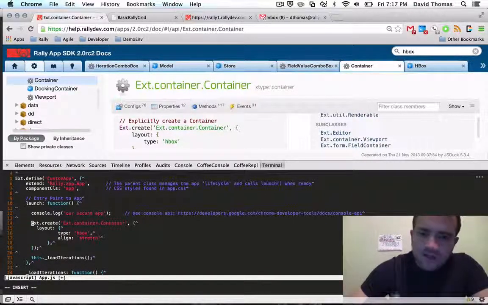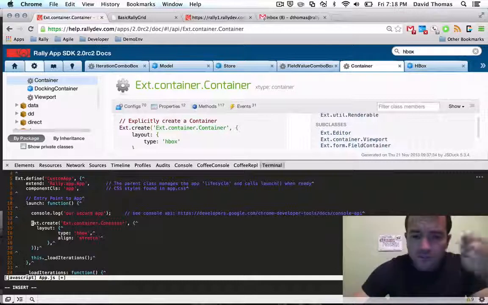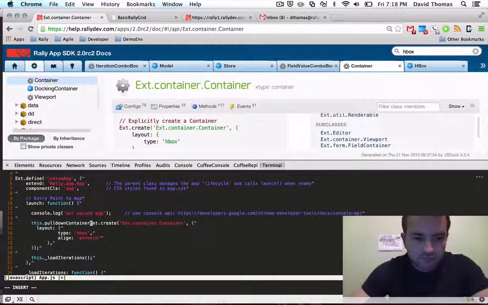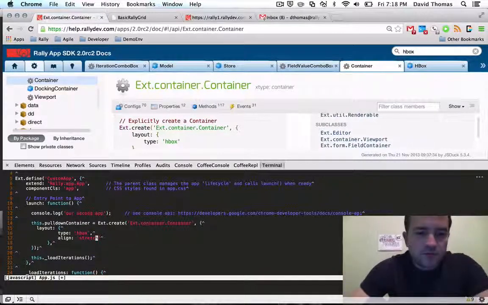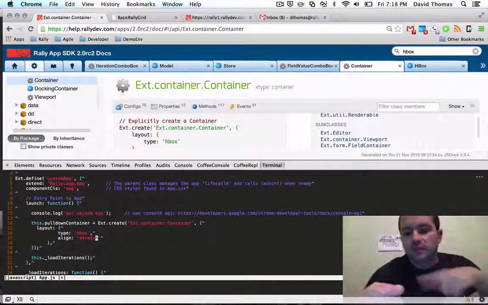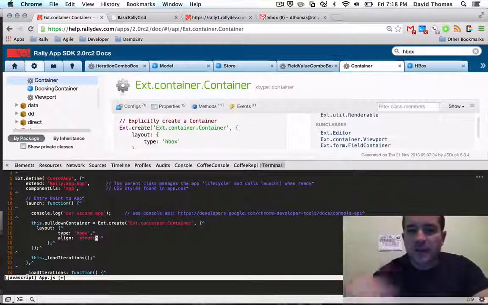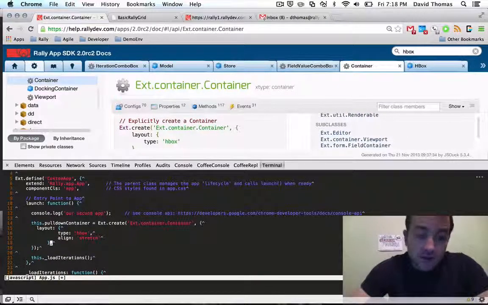Actually, no, we're going to stick this container on the app itself. So we're going to call it, say, this dot pulldown container. We're going to set that container. So it's kind of like global on the app, so to speak, which means it can be accessed elsewhere in other functions without having to pass this thing in. So we've created it. We haven't really done anything to it.